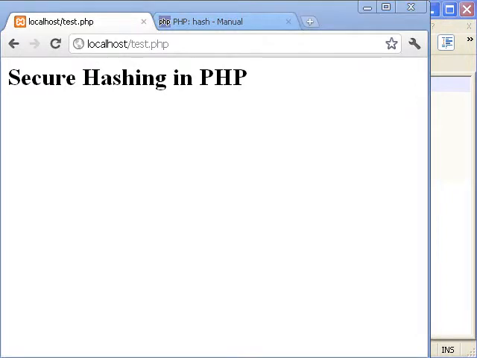Hi, and this is C123 presenting a tutorial for secure hashing in PHP. And in this tutorial, you'll learn how to hash in PHP securely within 15 minutes.